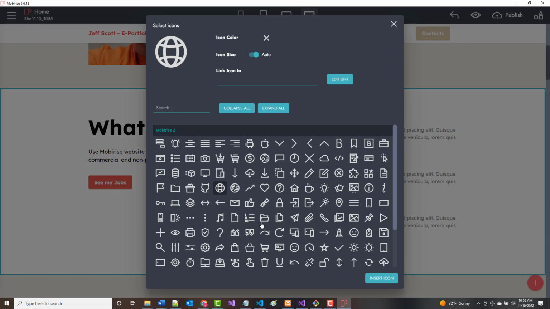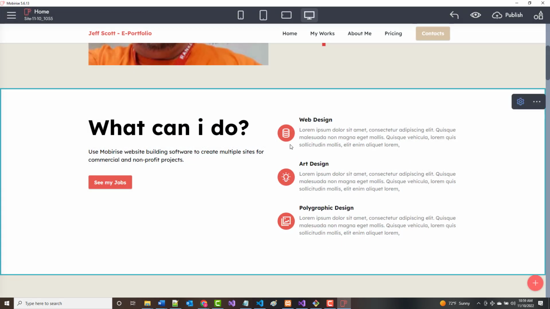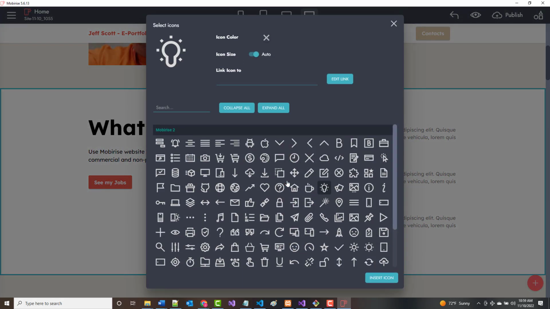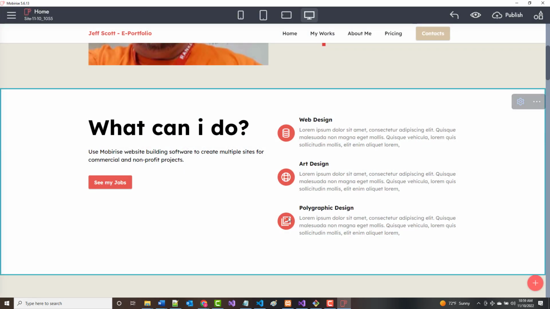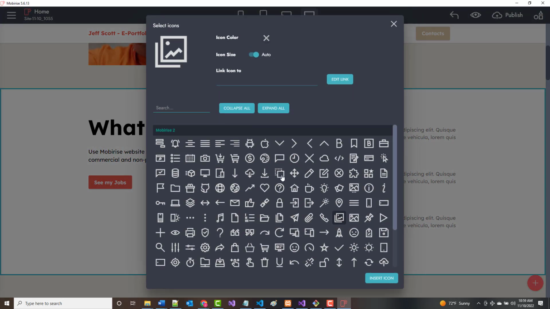Let's just pick a couple of them. I don't even know what to pick here. So let's grab that one and click Insert Icon. You can see that's been changed. I'll go over here. And again, you don't have to do this if you don't want to. And I'll go over here and do one more. Let's see. Pick the pencil.